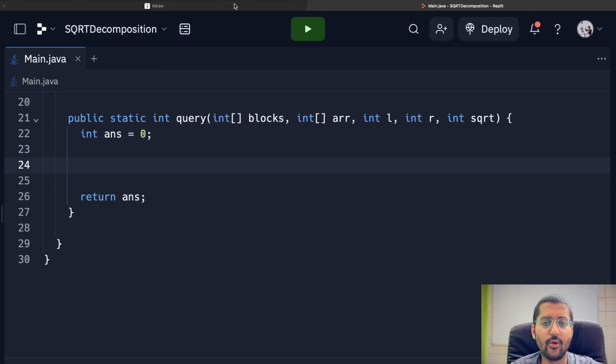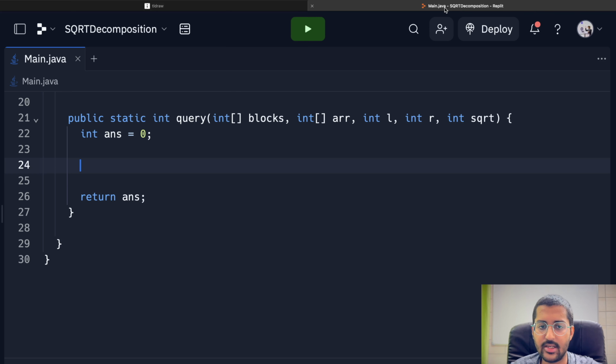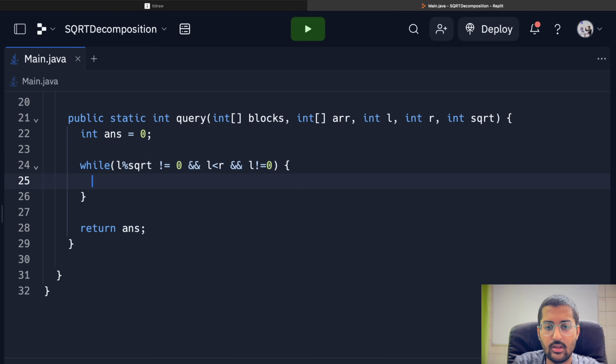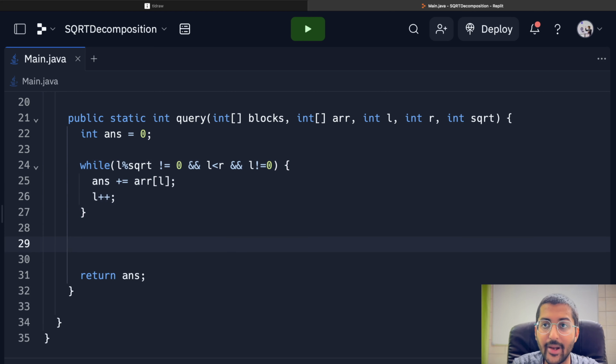Okay, now what do I need to do? Left part. Again, I've already explained this, so I will just code it. Left part is this. So while my left modulo square root is not equal to 0, I know that I am in the left hand side, and left should also be less than right, and left should not be equal to 0. In that case, keep adding plus equal to ARR of left, left plus plus.